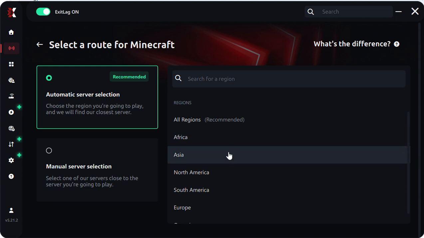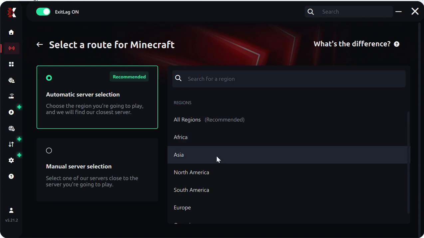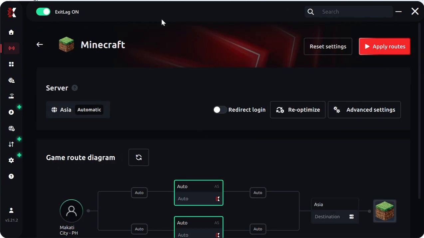Then select your preferred region. You can also select all regions because it is recommended. Select Asia. The multi-path routing is now enabled and the route optimization will be on high.